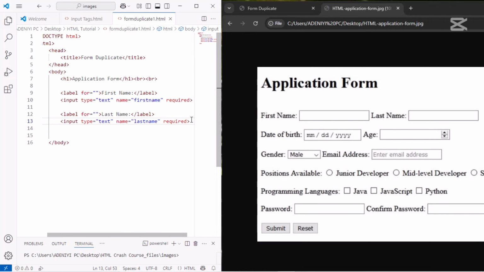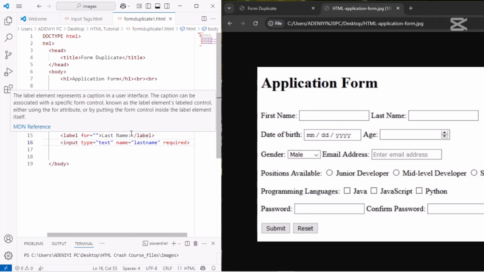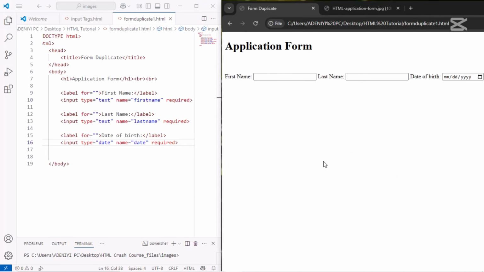Date of birth. All right, I'll copy this, and the label is date of birth. Okay, the input type is date, and the name should also be date. So let's check out how that is.